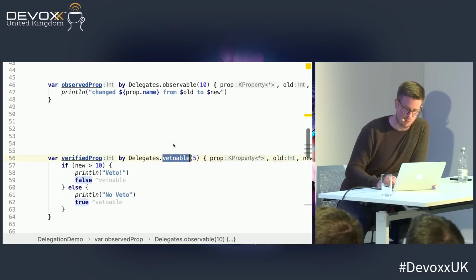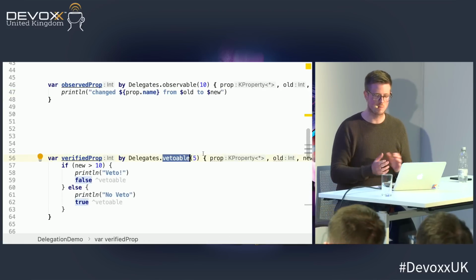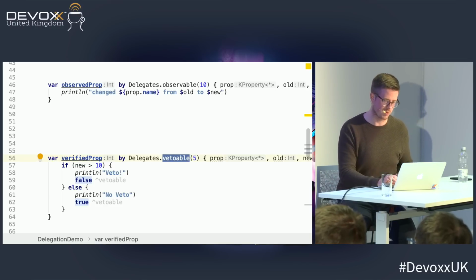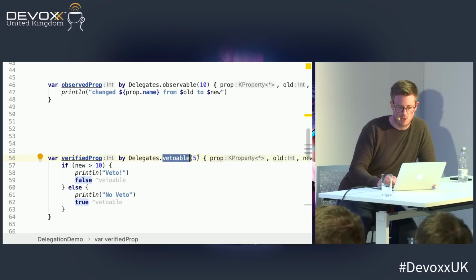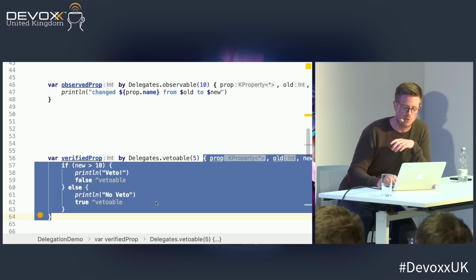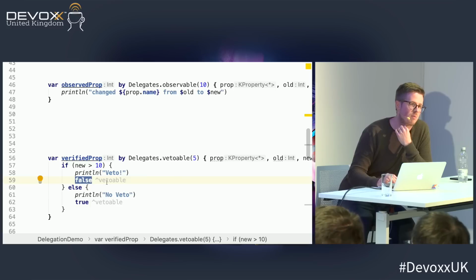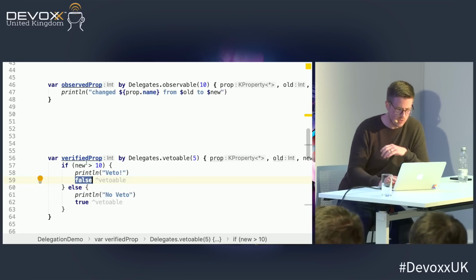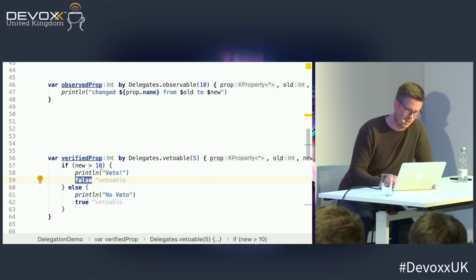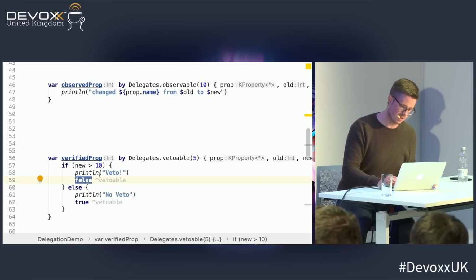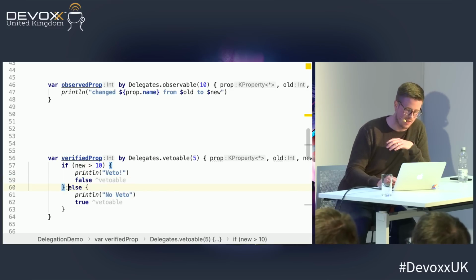Going one step further, we have a vetoable, and this is also an observable, but it has the capability of saying, no, I don't want to assign this value to my property. So we also provide a callback here, but we return actually a Boolean. If we return false from that Boolean, we are saying that we don't want to have this value assigned to this property. In this case, we allow all values lower than 11. So if you have a value that is greater than 10, we say no, we don't want that. So we return false, and else we just return true.